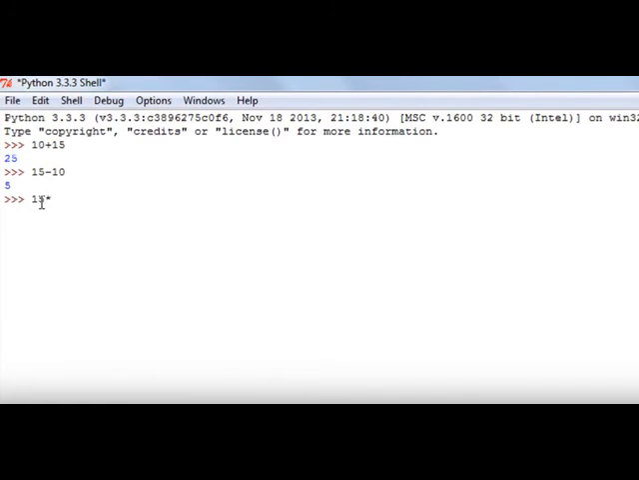If I want to multiply 10 and 15, I'll use the asterisk symbol or the multiplication operator, and the two operands. The answer is 150, and then if I want to divide 15 by 10, I'll type in 15 first, then the slash or the division operator, and then the second operand 10, and there you go, the result is 1.5.